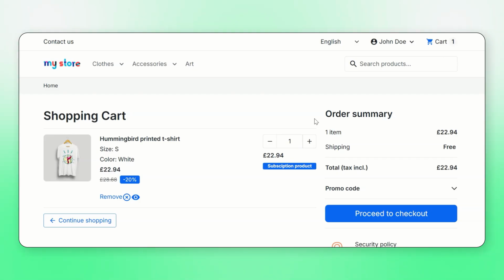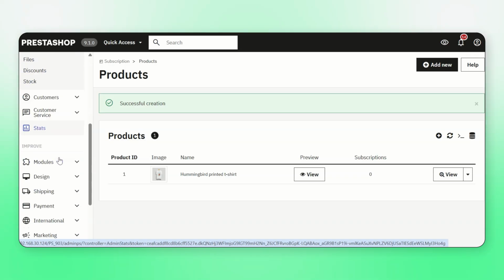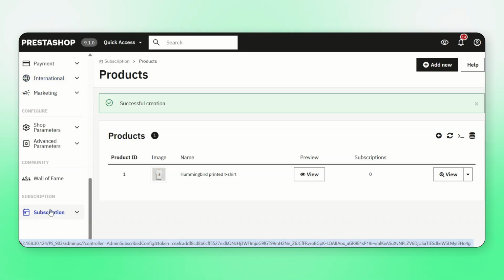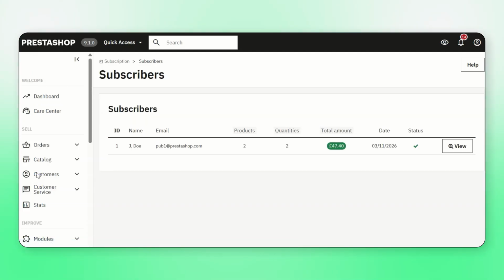Now let's move to the back office and explore the other subscription options. For that, move to the back office again. Now let's talk about the subscriber option. For that, again, navigate to the subscription section and click on Subscriber option. After clicking on the subscriber option, the admin is redirected to the subscriber listing page.